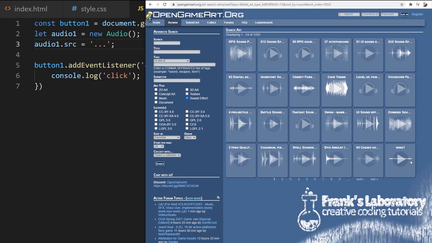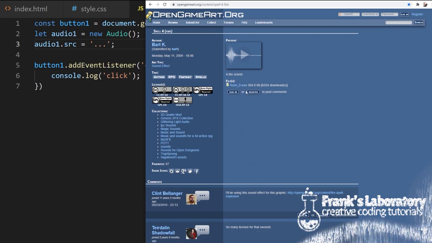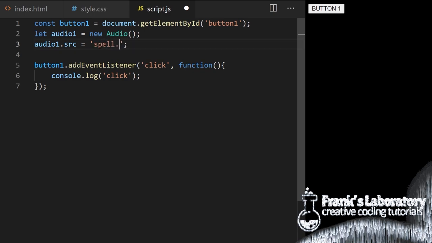Which one will I pick? I want something short and relatively loud so we can get nice sound bars out of it. I will use this one. I download it and I save it in my project folder as spell.wav. We have our sound file and now I want to play this file every time I click the button.